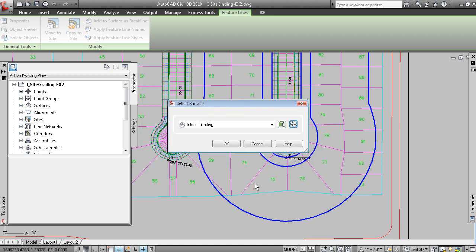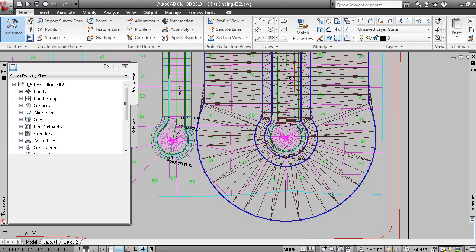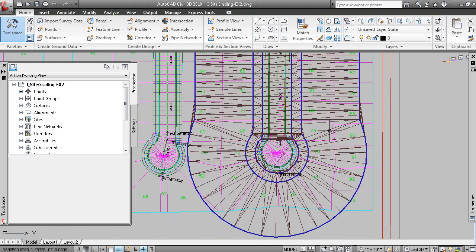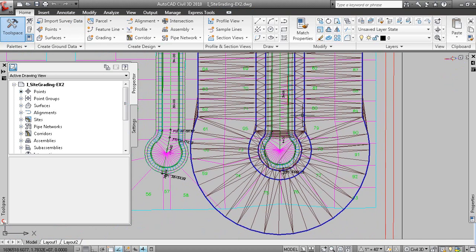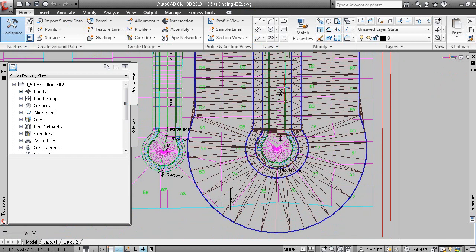And the whole idea now is that we have this interim grading surface that generally models the overall flow characteristics of the site. So up 2% and then down 2%. And what we'll do is use this surface and then create a feature line along the back of the lots and extract the elevations from that surface, and then we'll grade down to a surface.